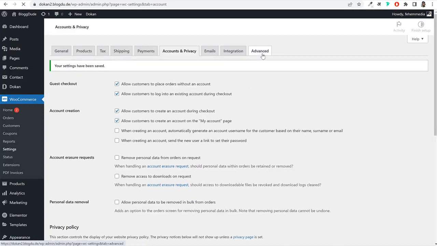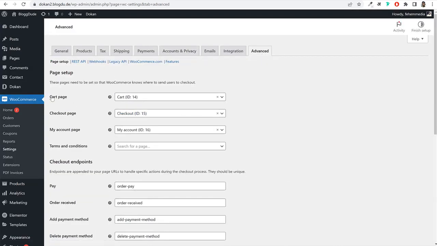Now finally click on Advanced. And just make sure that under Cart page, Cart is selected, under Checkout page, Checkout, and under My Account page, My Account is selected. Okay.